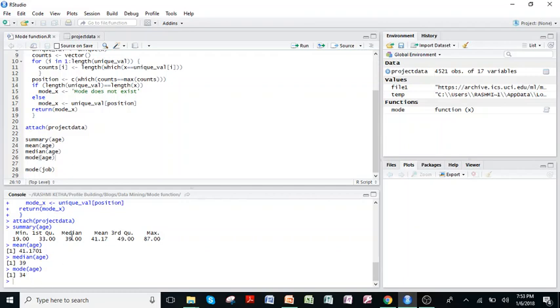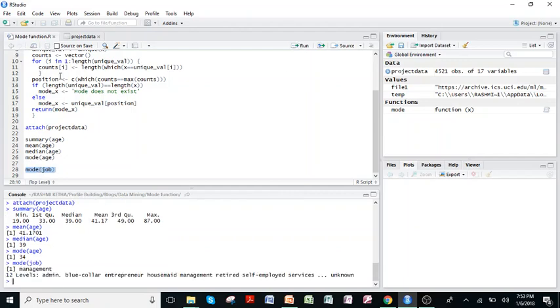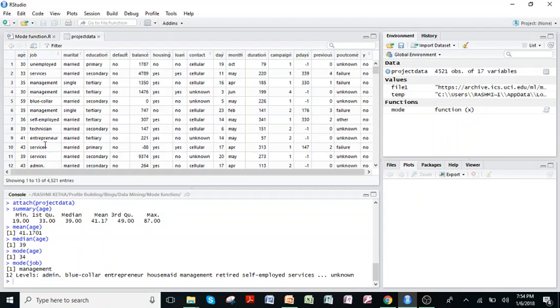This is a numerical attribute, and we can do the same thing for a categorical attribute. So within the attribute for job, the function found that the mode is management, and there are 12 different types of levels in this attribute. If you go back to the project data set, you can see that these are all the different types of values in this attribute, and RStudio found that management is the mode.